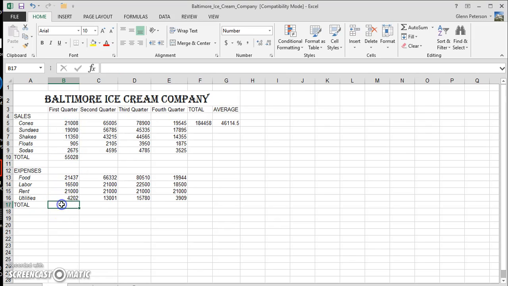I'll go down to cell B17. I'll create my auto sum button, and it's guessed correctly. I want to sum up all this data, so I'll just press the Enter key. Great. Everything is looking good.